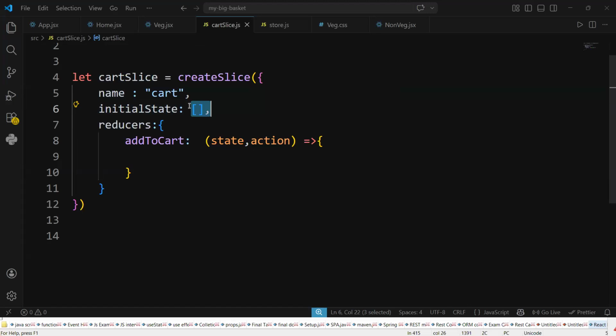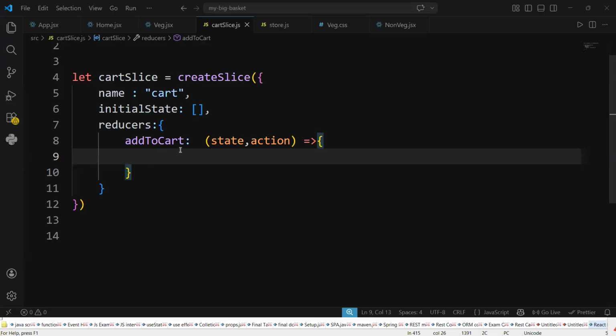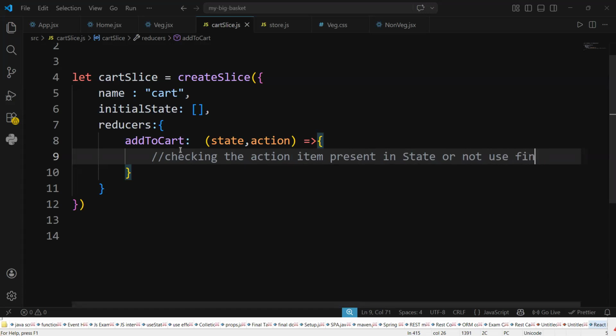Add it. If already present, quantity plus one. To check this, whether that action is present in the state or not, checking the action item. Tell me, is the action item present in state or not? Use a function like find. What is the method? Find.